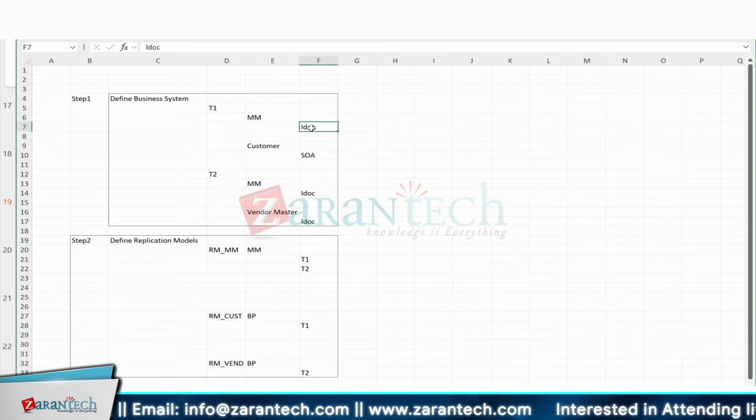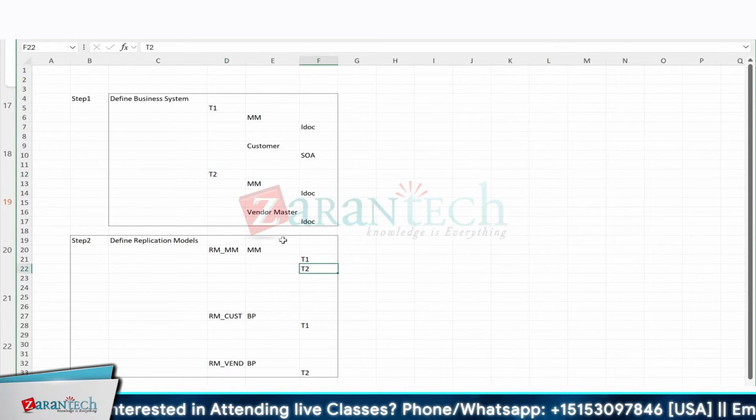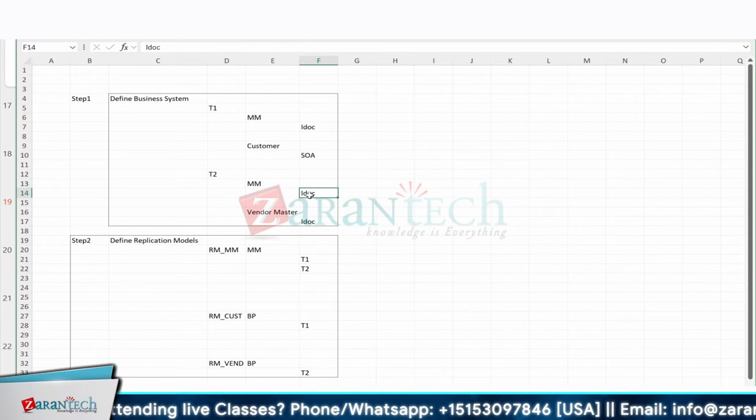Then it will identify, okay, I wanted to replicate the material using IDOC. So that's how it will look up your underlying partner profile configuration. Using that, it will create the IDOC, and the IDOC will be sent to the target system. Similarly, for the T2 target system also, in a loop, it will look up the second business system, T2. From there, it will look up again where the IDOC is mentioned, so it will create another IDOC to the T2 target system.